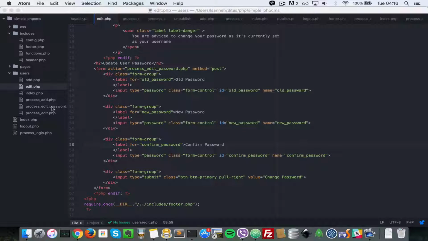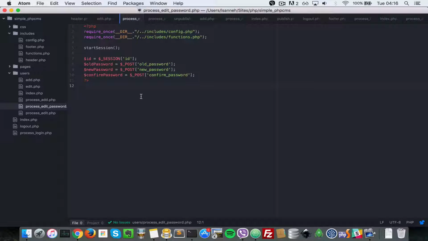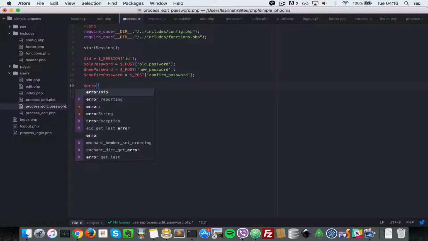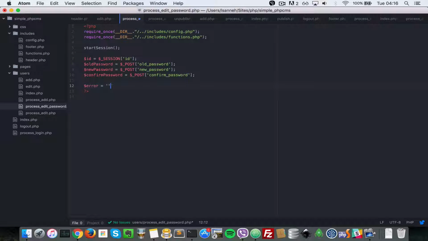Okay, so let's head over to our process edit password page here and carry on with the changing of the password. Let's create a variable called error, and initially it's going to be an empty string, but as we're doing password checking and validation, just small validations, nothing rigorous, we'll eventually set this error to something if any of those validations fail.